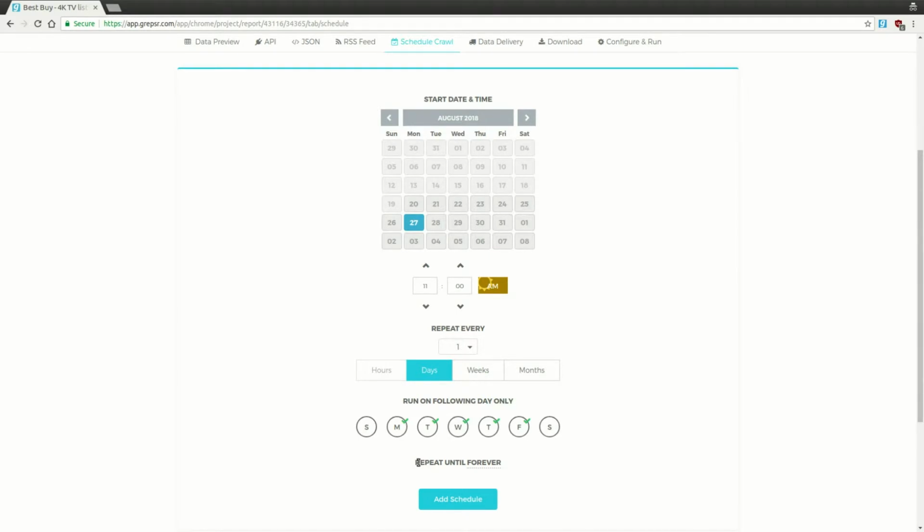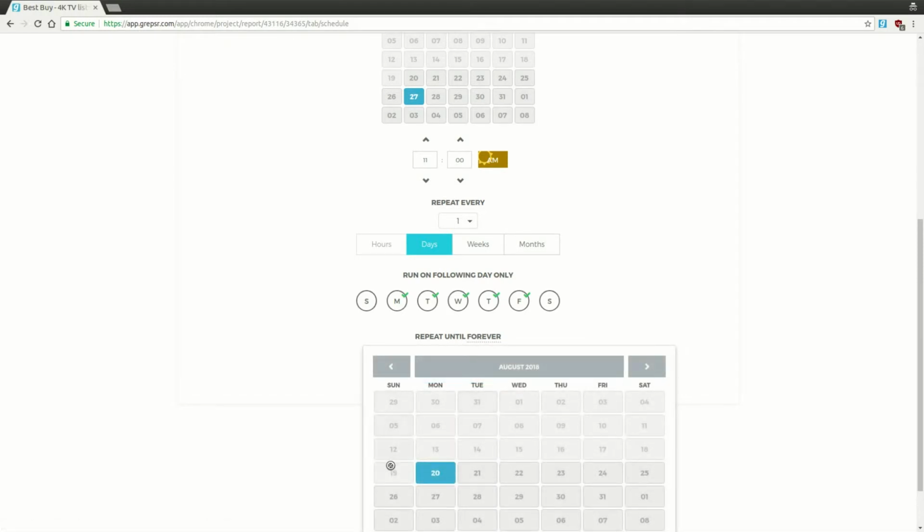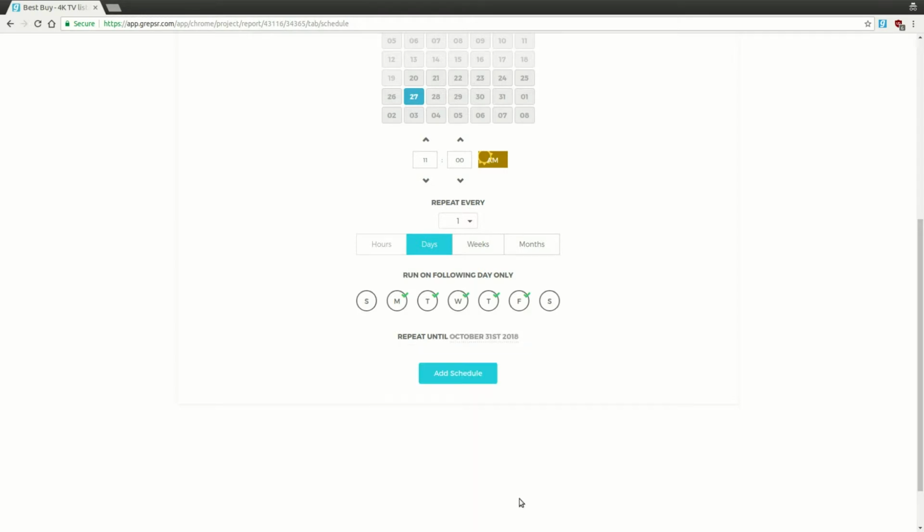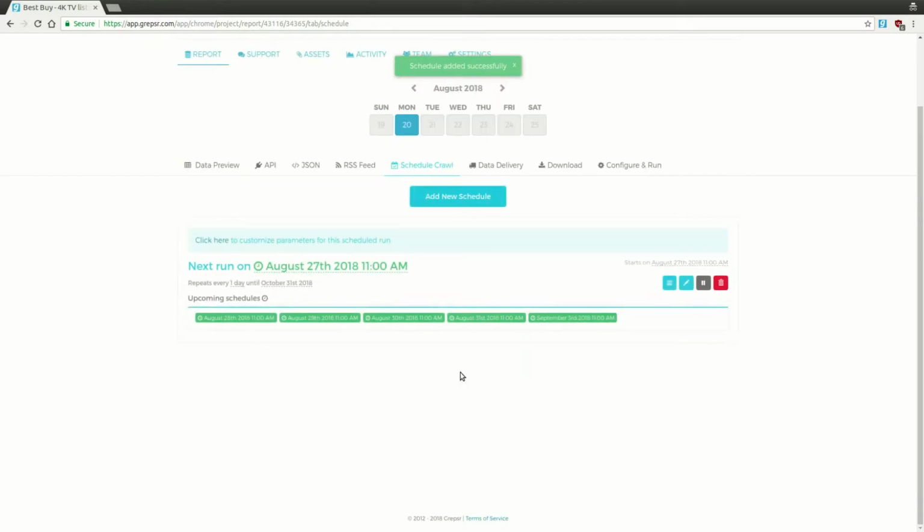Finally, set the endpoint for this schedule. On Repeat Until Forever, clicking Forever pops up a calendar where you can pick a date to stop the automatic crawl run for the report. Let's say we want to run our crawler for 2 months, so let's set the final date to 2 months from our first scheduled crawl, October 31st. Now, click the Add Schedule button to save your schedule.